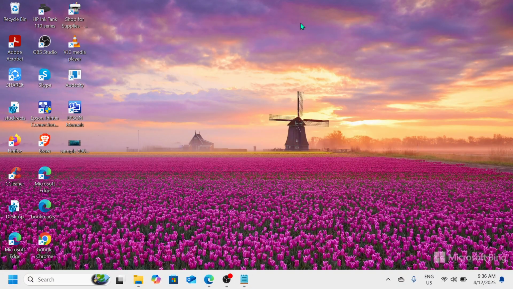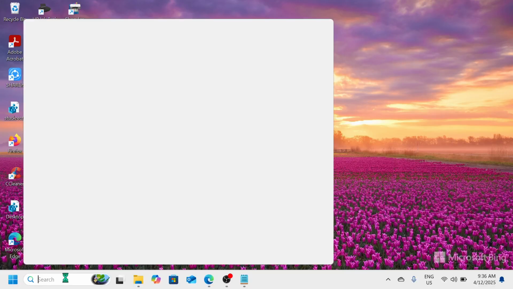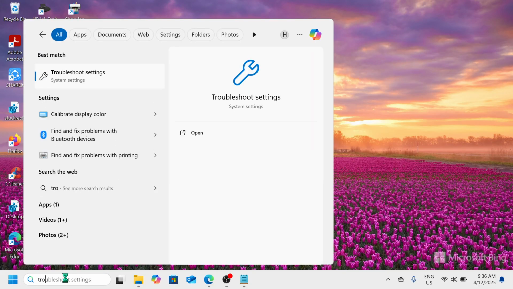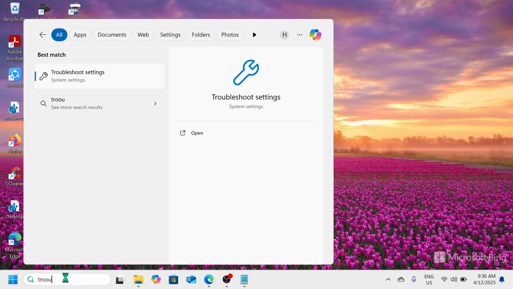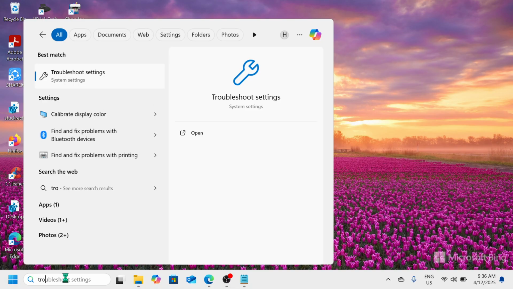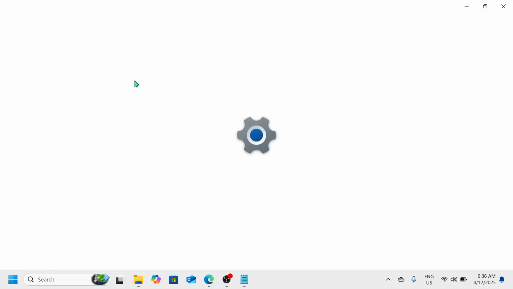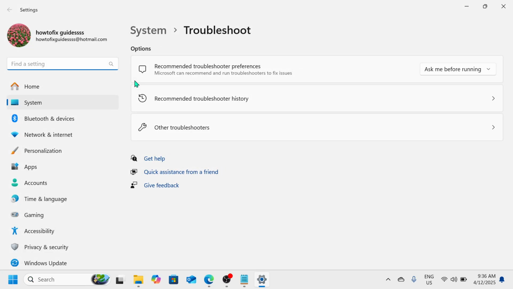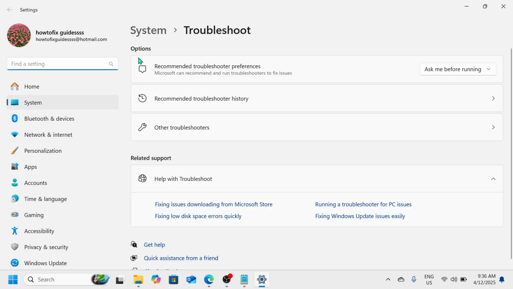So the first thing we need to do is go to our troubleshooter. To do that, please make a search here in the Windows search tab. Please type troubleshoot. Once you type it, you will see under best match the troubleshoot settings, so please click on that. Then you will see the options: recommended troubleshooter preferences, the history, and the other troubleshooters. Please click on other troubleshooters.